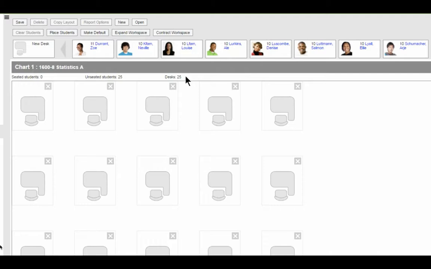Desks can be easily moved into formation by dragging and dropping the desk to the desired location. Desks can also be removed by selecting the X in the upper right corner of the desk. At any point, a desk can be added to the chart by grabbing the new desk icon and dragging it onto the seating chart.